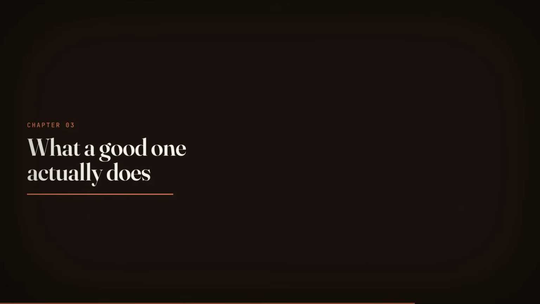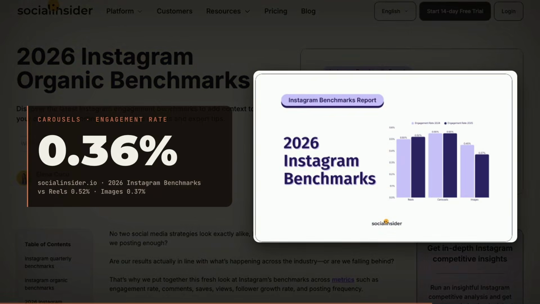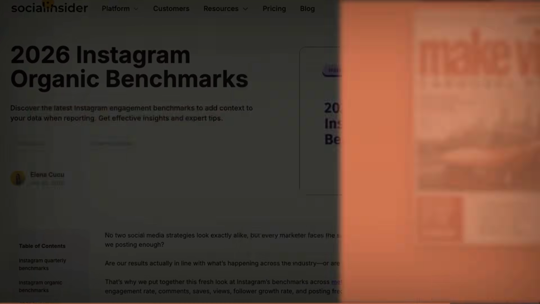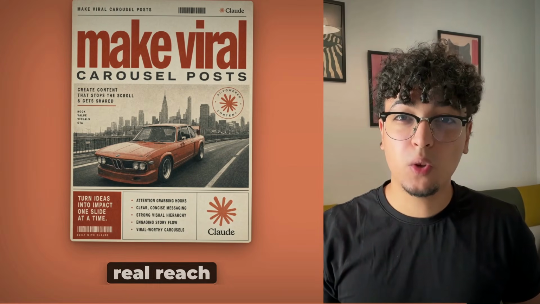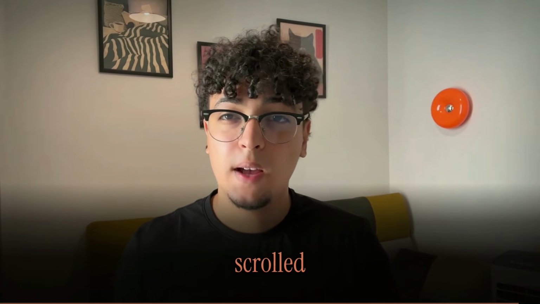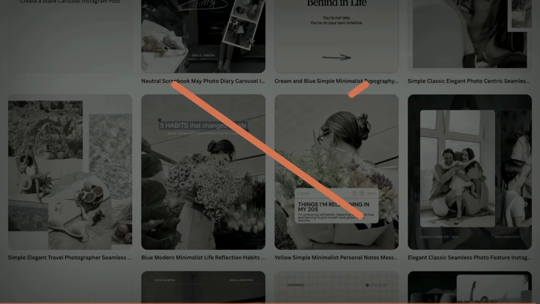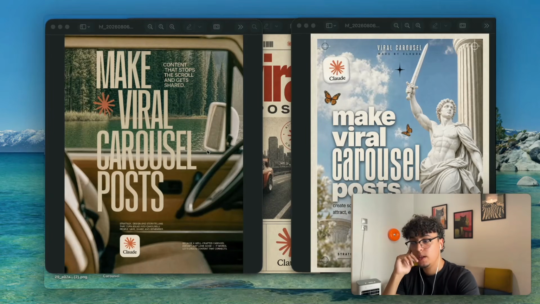Which is kind of a shame because carousels are one of the highest performing formats on social media. Done well, they will pull in real reach, drive engagement, and bring new followers and customers. If you've done it in a lazy way, they just get scrolled past and people label it as AI slop.